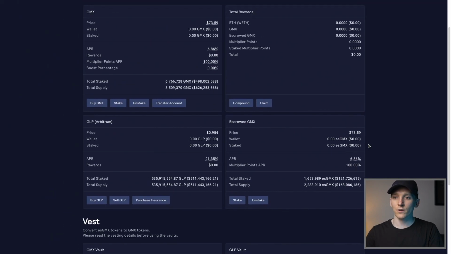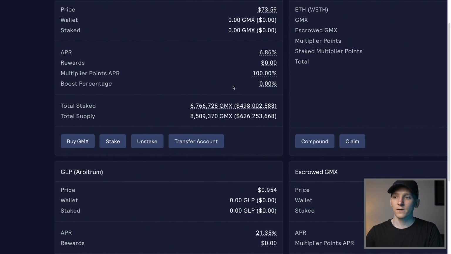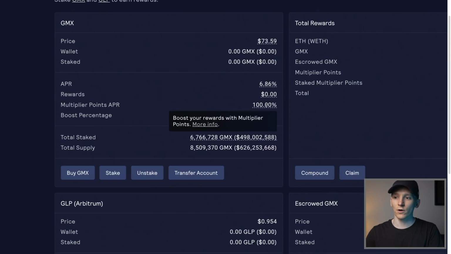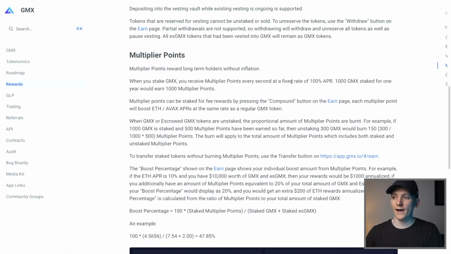You also get something called multiplier rewards, as you can see here. This is another bonus dependent on whether you're staking or not. So you can boost your rewards with multiplier points. More info here. So let's click on this. As we can see, multiplier rewards accrue at a fixed rate. 1,000 GMX staked for 1 year would earn 1,000 multiplier points.